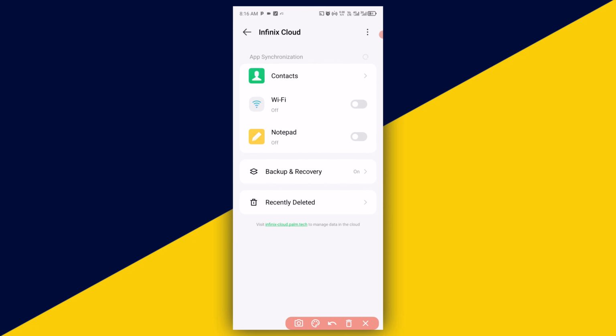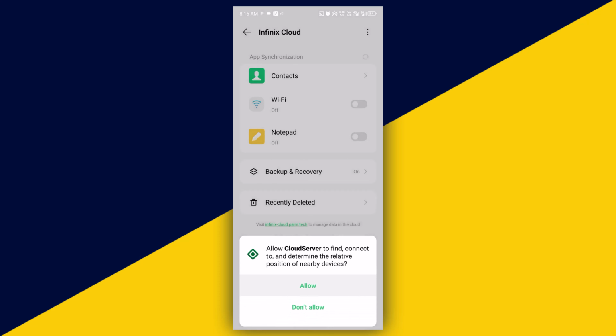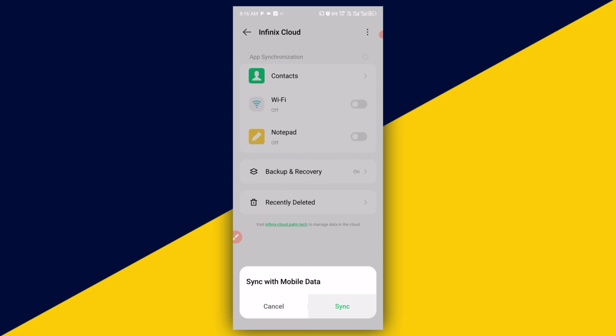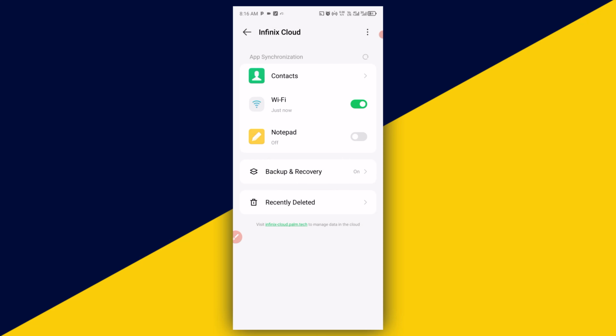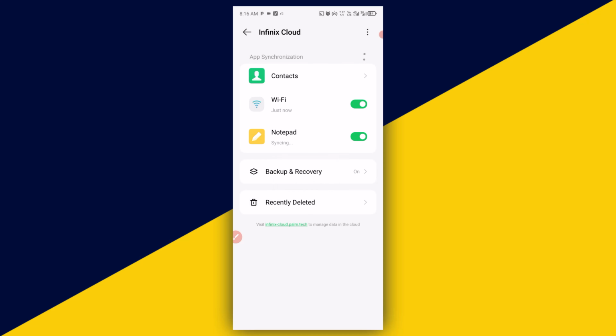Then the next thing we want to do here is to make sure we turn on our Wi-Fi. And this is going to pop up. Click on allow, and click on synchronize. Boom. It's as simple as that. So you can also enable this. Synchronize with mobile data, synchronize, boom. It's as simple as that. So basically, this is how to simply back up your Android Infinix phone without any stress on Infinix Cloud.